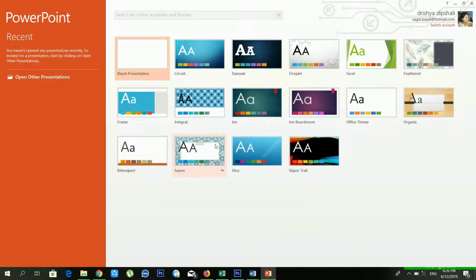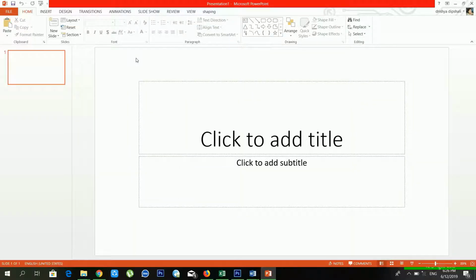And from here you can see there are lots of templates available. You can use these templates to create a beautiful slideshow. But if you want to create your own blank presentation, first of all you have to click on Blank Presentation. So it's okay for me. So this is the interface of Microsoft PowerPoint. So from here you can learn Microsoft PowerPoint.